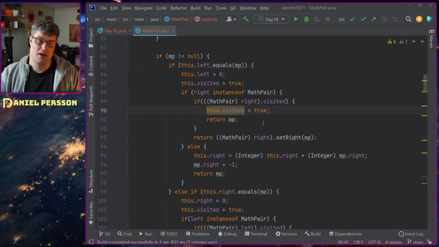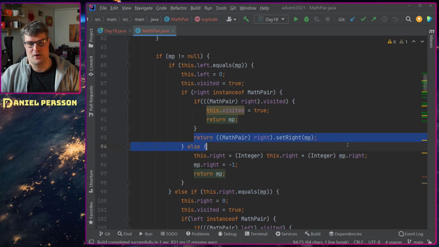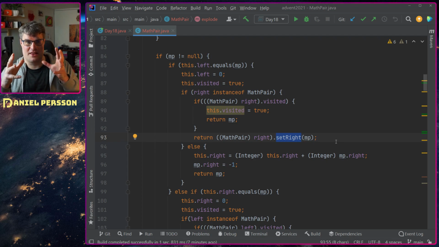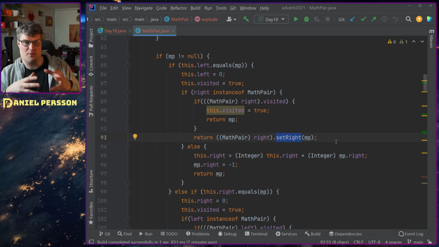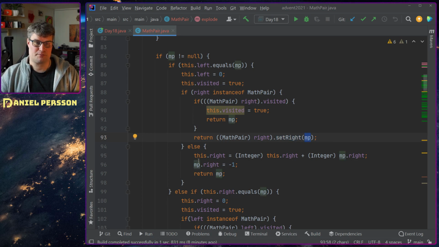That's interesting. Yeah, because we set visited up here already. And then if not, we will return the right-hand side set right. So here we will take the value of the MP right-hand side and set on the right-hand side. So we go down the right-hand structure and set this MP value.